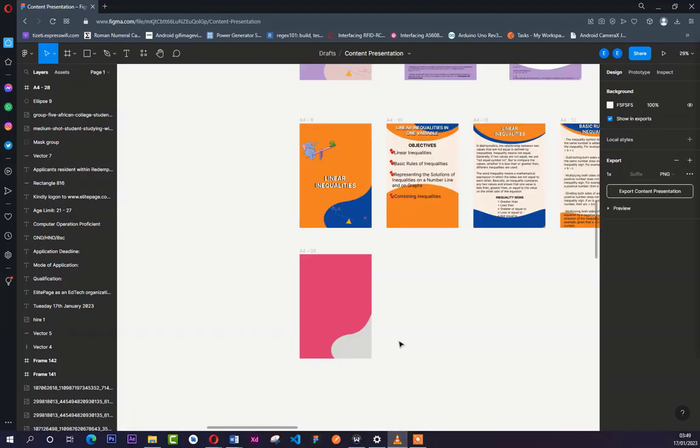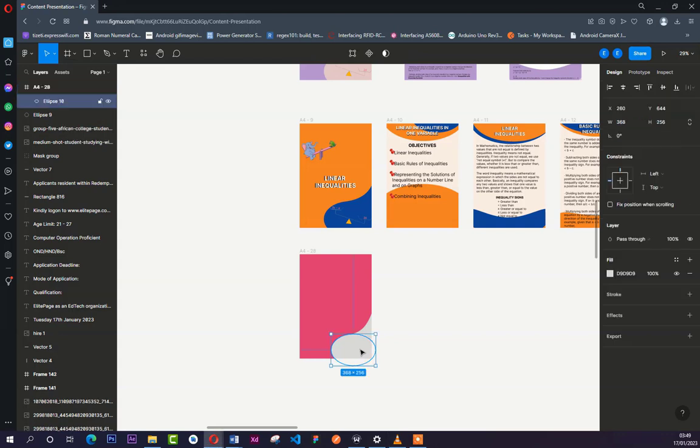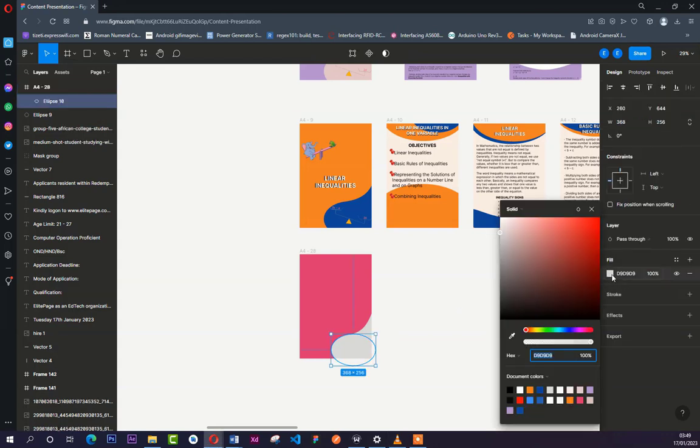You might want to change the color of this. All you need to do is click on the particular object, then navigate to this side here, then change accordingly. As you move, it gets darker. Whatever color you intend to use, you can just navigate to it. Let's say for example we want it to be black.